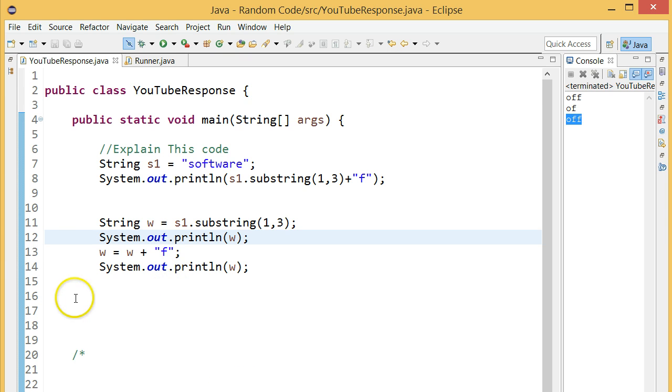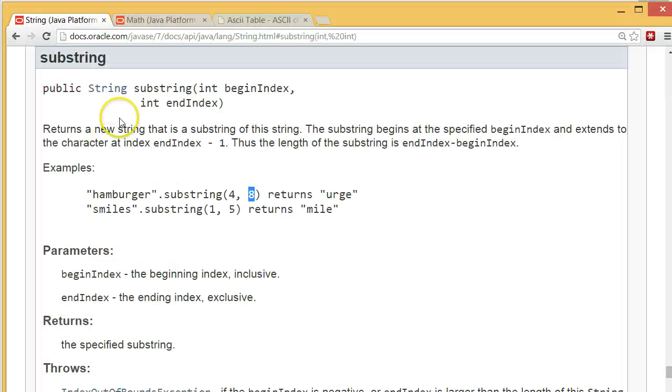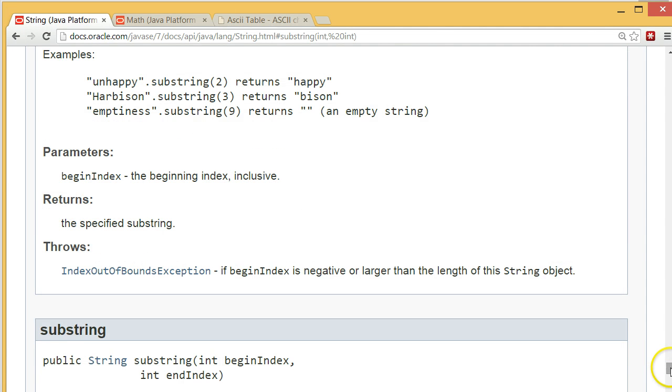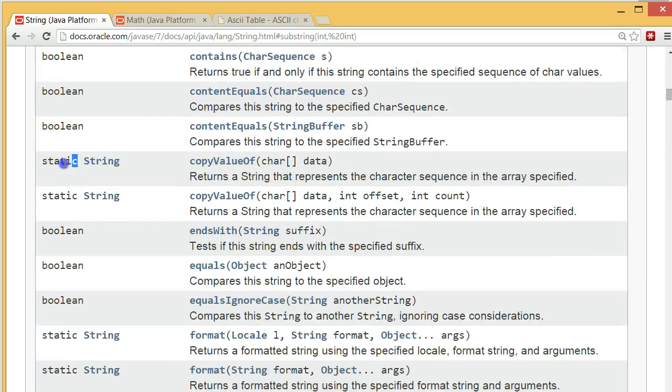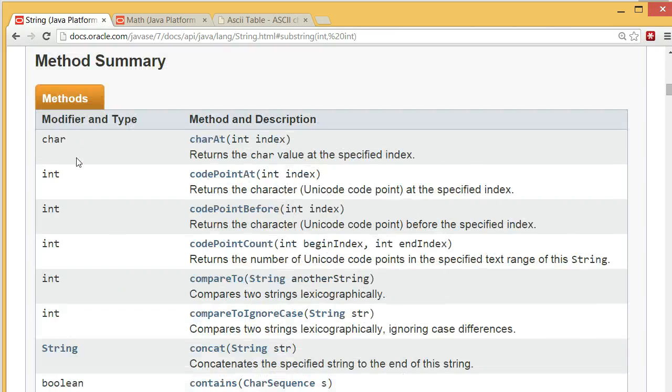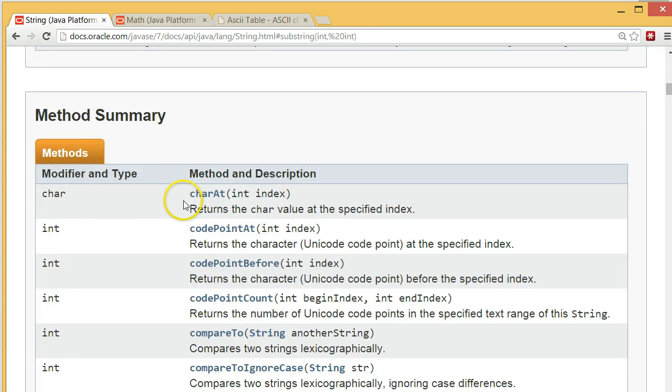So I hope this helped. One last point I want to highlight is that when you're reading a method, you always want to look at the return, but you want to check if the word static is next to the return type. If the word static is there, it means you call it with the name of the class. So most of the string methods don't have the word static, so I have to have a string that calls it. So s1.charAt, s1.codePointAt, s1.codePointBefore.